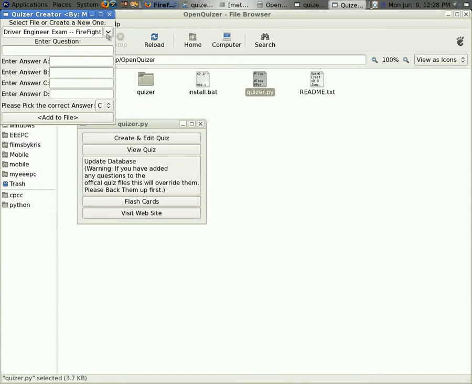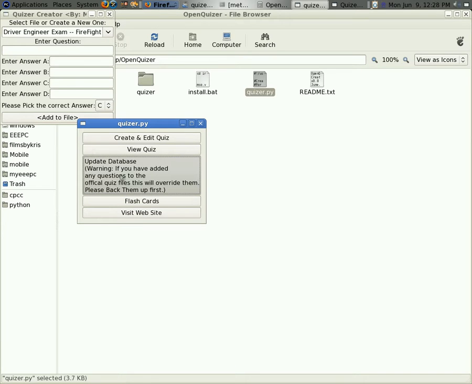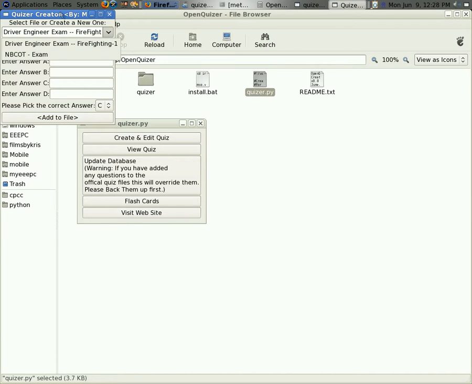The only thing you have to be careful about is the official exams that come with the program or that you download. If you add or make changes to them, at any point if you choose to update database, which will download any database questions that we have on our website, it will overwrite changes you make to those official quizzes. It won't affect quizzes that you've made.